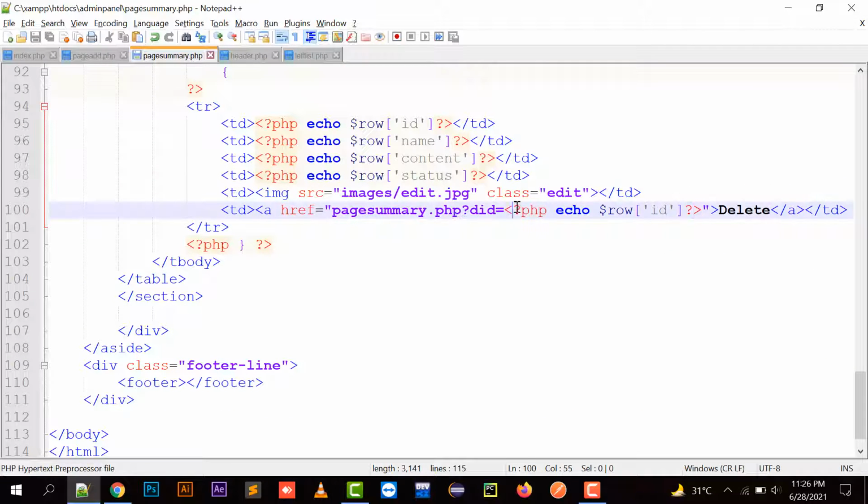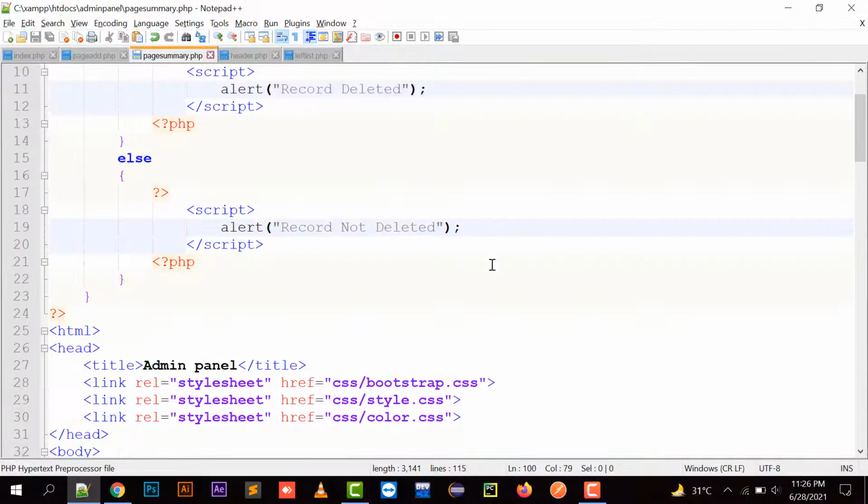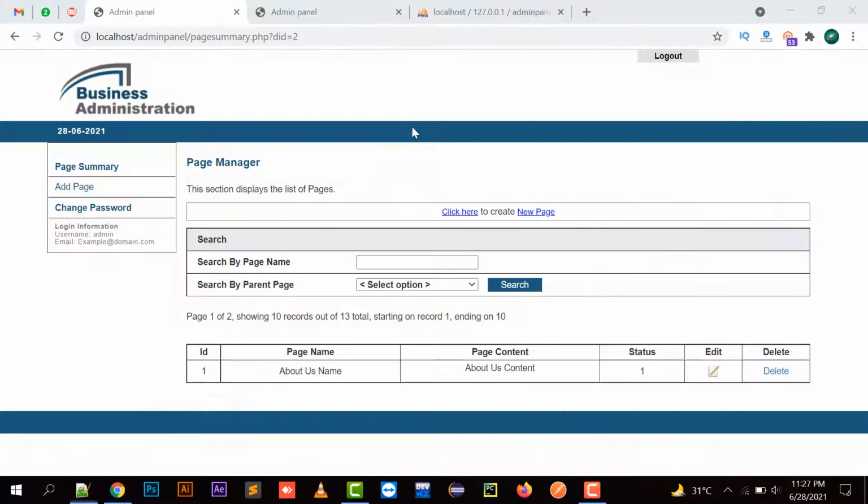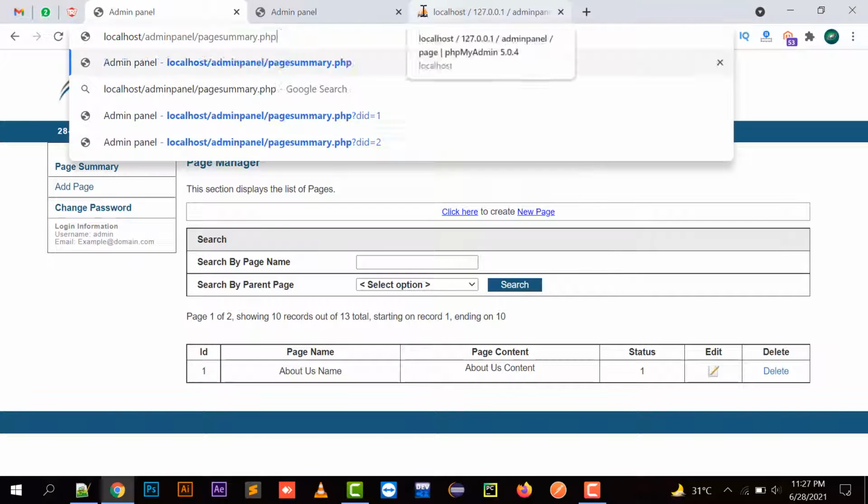So in this way you can pass a query string at the bottom, the did, because the query string is a row id and did is a variable. You can put any variable name over here, but the row id is a unique reference to each row. So by clicking on a delete, the row id will be passed in the top of my page, and if not empty did will be taken into my id variable, and it is going to delete the row from my table page where id is matching with that, and if the query has been executed, the alert record deleted is displayed.